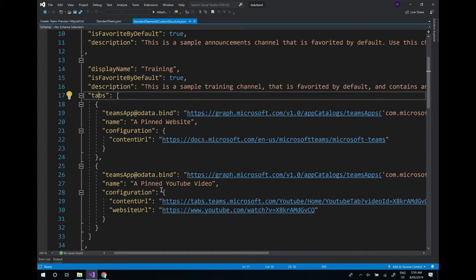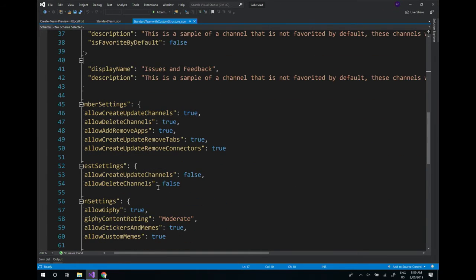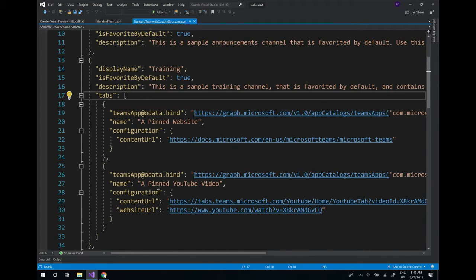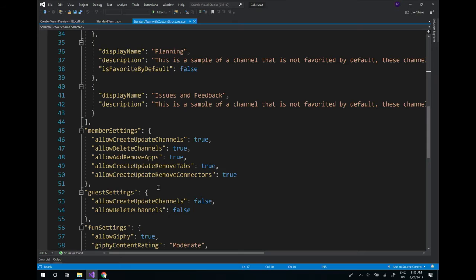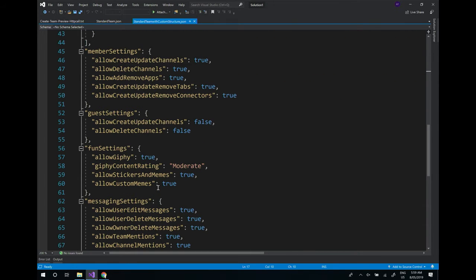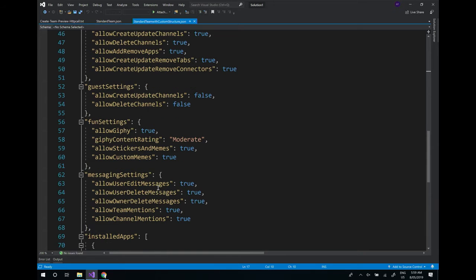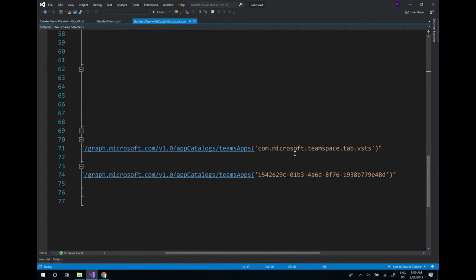Now, in the next one, further down, you have all the settings information here itself. So other channels, then your member settings. How you would like to create it, private or public, whether you would like them to come and join the team, and whether guest users can be added. The fun settings are more around moderation and the use of GIFs, and the other messaging and installed apps. Here, I'm using the Microsoft Teams VSTS and a Poly app. So you can install custom apps as well using this JSON.